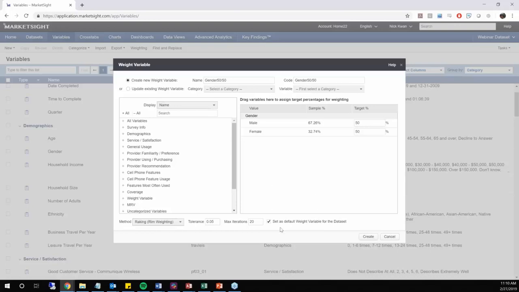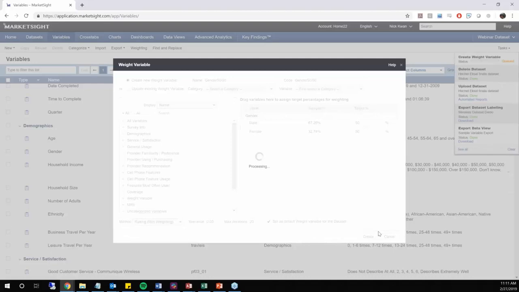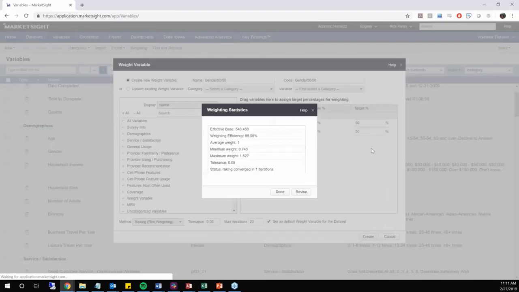The final thing to note down here is this checkbox, set weight variable as default for the dataset. This has a similar function as going to the properties of your dataset, in that once I create this weight variable, it will actually use this new gender 50/50 variable as my default. So it'll actually override the population weight that I just applied. So I'm going to click OK here. And once the weight variable has been finished, you'll actually get some basic metrics on that weight variable as well.